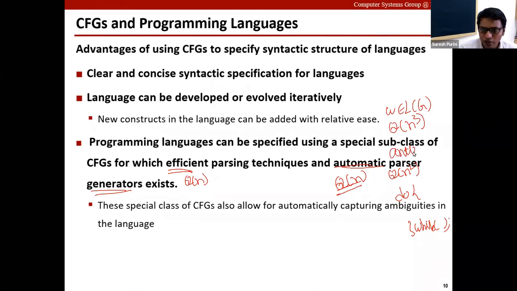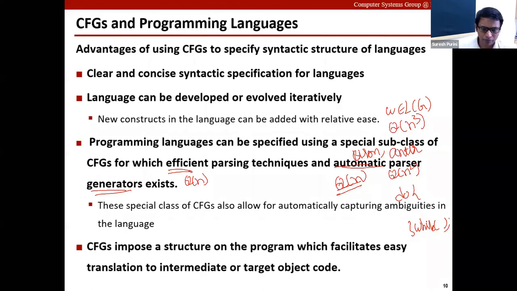The parser generator that we used in the last year version of the course is Bison. And this year you can use ANTLR to generate the parser. These are called parser generators. So this is where the power of context-free grammars comes into the picture. Also, ambiguities can automatically be taken care of for the subclass of grammars. Finally, context-free grammars impose a structure on the program which facilitates easy translation to intermediate or target object code. So these are the advantages of using context-free grammars in specifying the syntactic structure of languages.